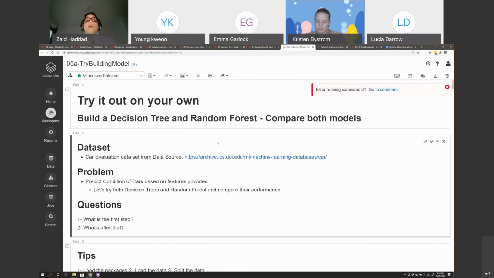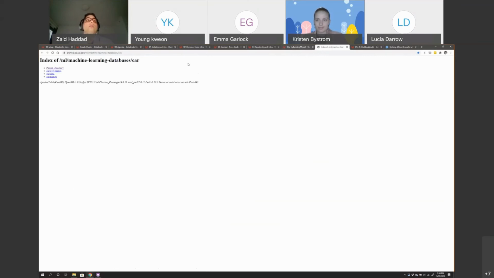All right, so for this part, we're going to try to build the model on the same data sets using both decision trees and random forest and compare both models. So the data set here is the car evaluation data set. You can see this from the UCI. I have that here for the link.